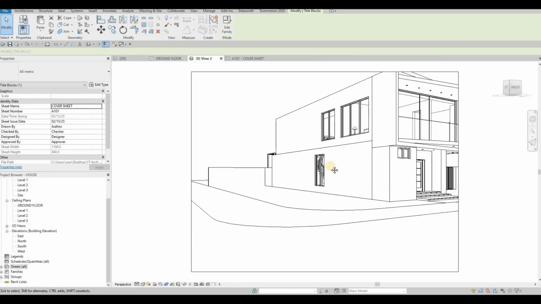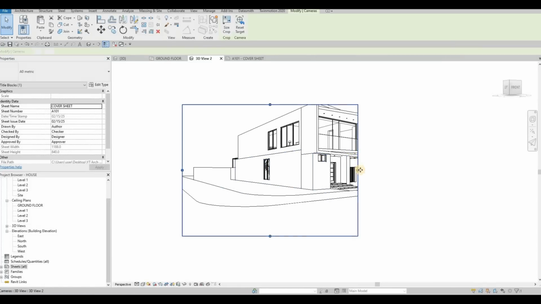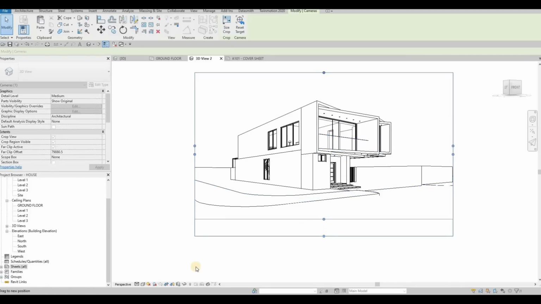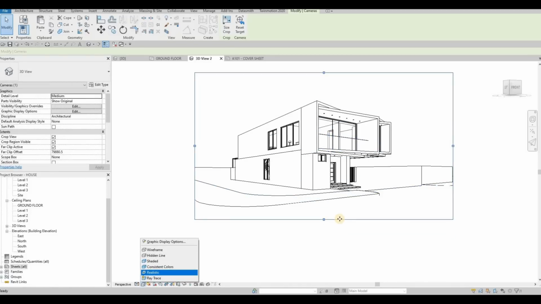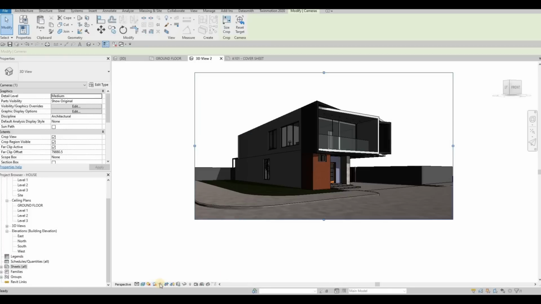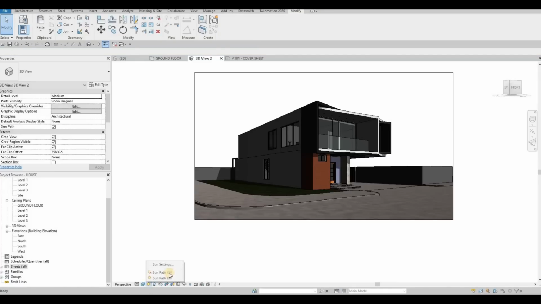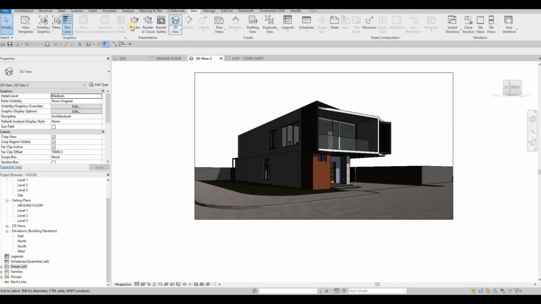You can change it, and then once we've created that, we need to extend this so that we could have this rendering in the proper view. We could change this one to realistic, and then we could turn on some sun, or you can just leave it like that. So I'm just gonna turn the sun off, and then just the shade. And then after that, you need to go to view and then click on render.